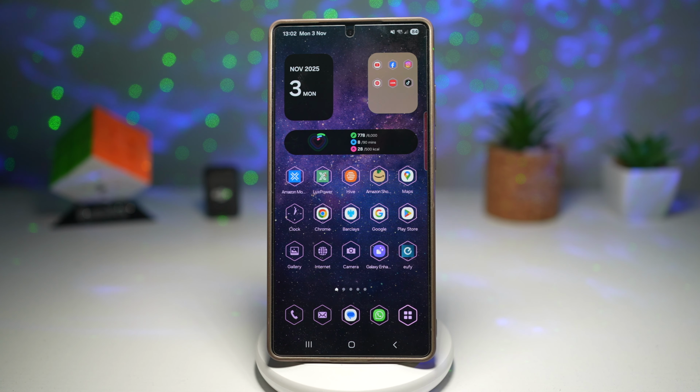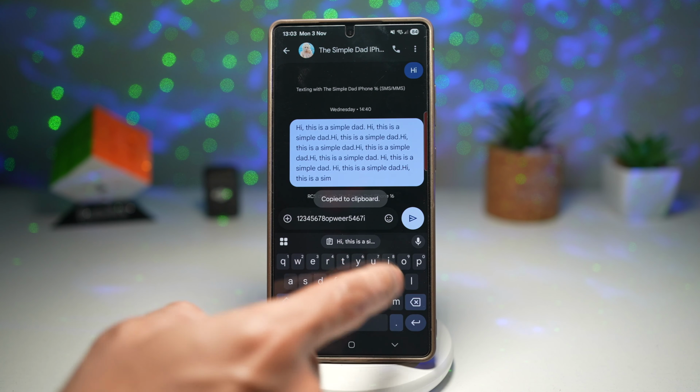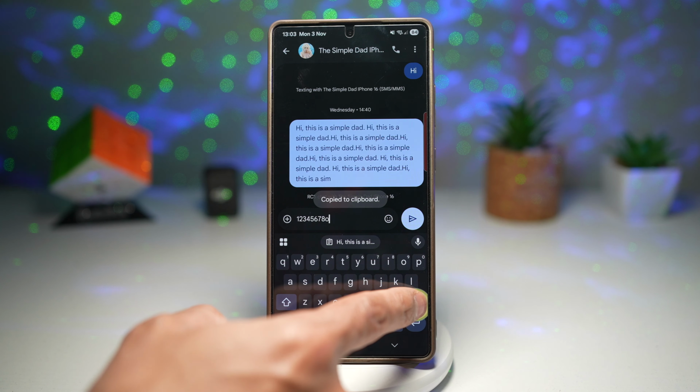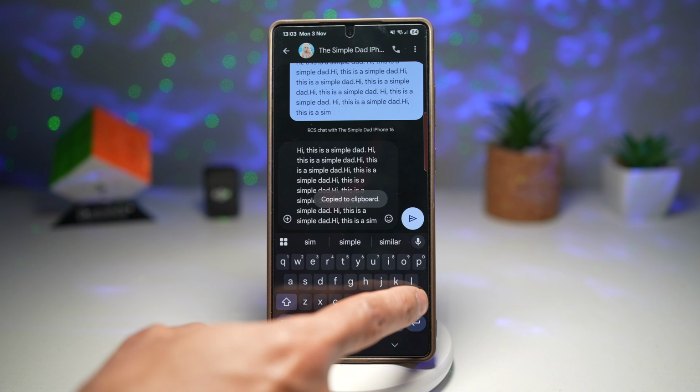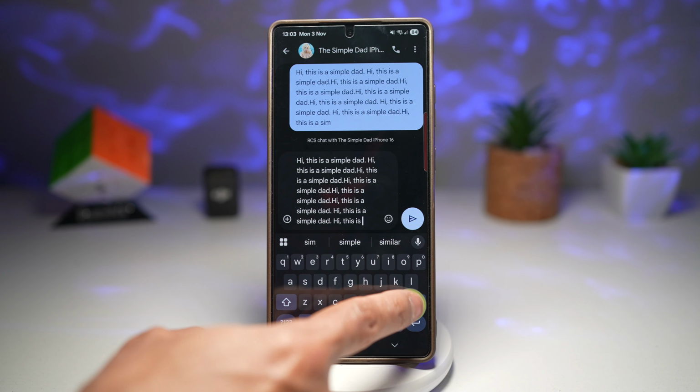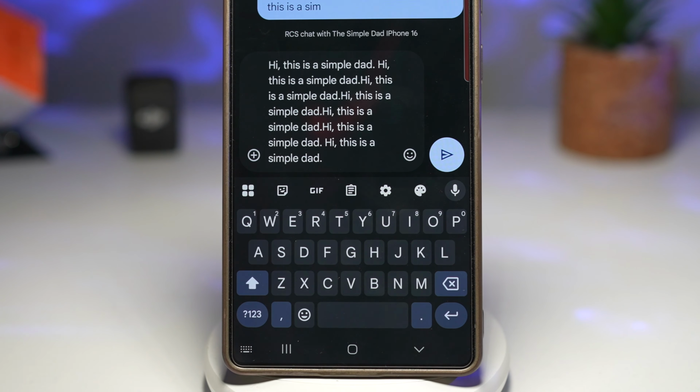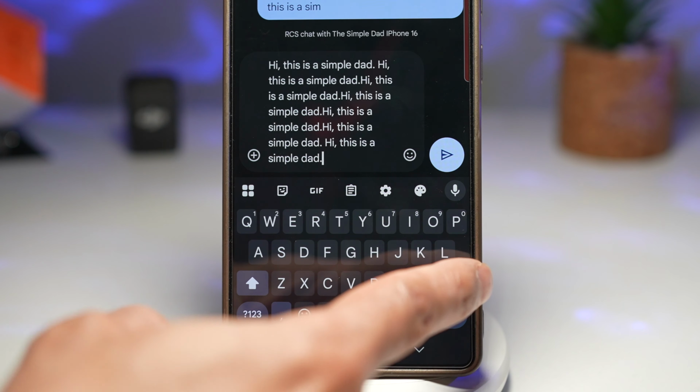So let me show you how this works. Here we'll open up Messages, and let's just say, for example, I'll paste this. As you can see, when I press delete, it's going letter by letter. However, I want to delete this word by word. So to do this, I'll take my backspace and long press on it. As you can see, it's basically selecting word by word.